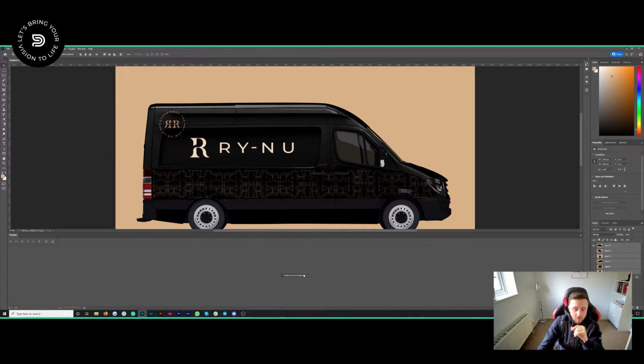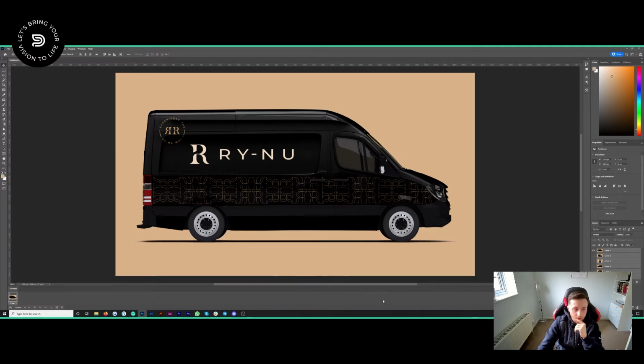You should see Create Frame Animation right in the center of this timeline. If you don't see it, click on the drop-down icon and select it from these two selections: Create Video Timeline or Create Frame Animation. You want Create Frame Animation for the purposes of this video. Press the Create Frame Animation button and you'll see the timeline change, and you've got a preview of either the top layer within your layers panel or the only visible layer. For me, I've got two layers that are visible, the background and this first layer.